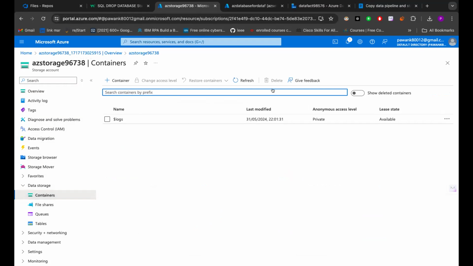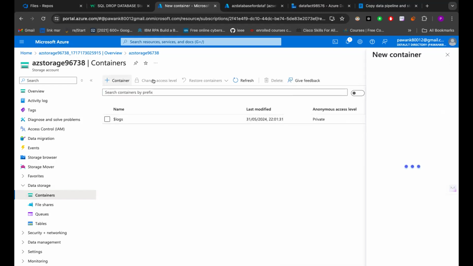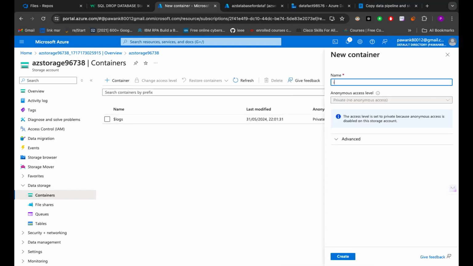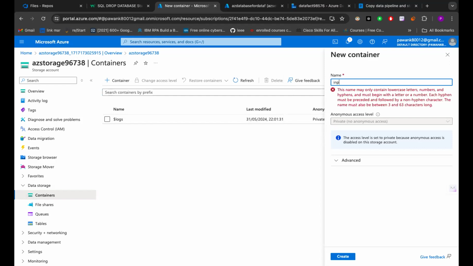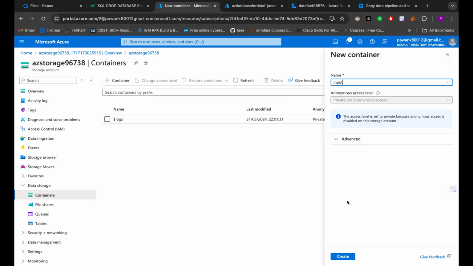Can you see any container created here? Is any container available? No, sir. We don't have any container, but only the logs container is there. I'll add a new container. Let's say the name is input container. Let me create a new container. Click on create.